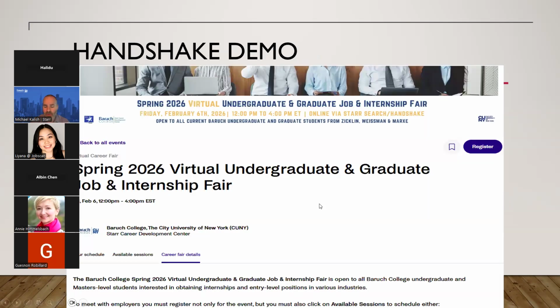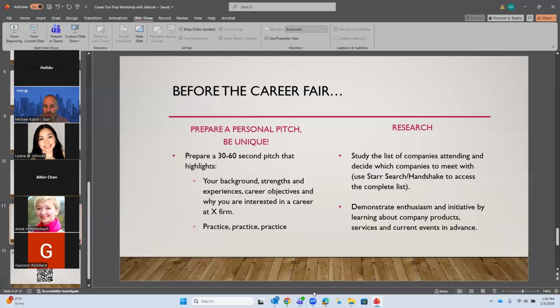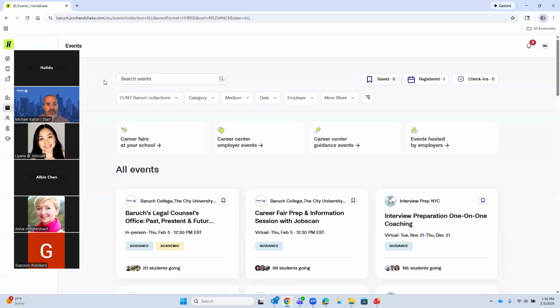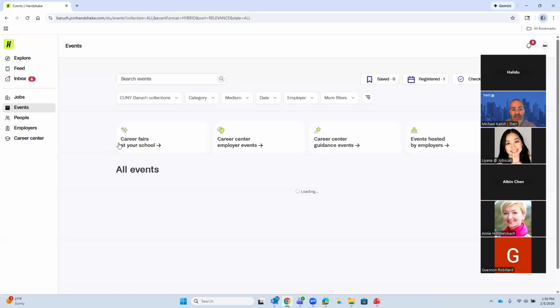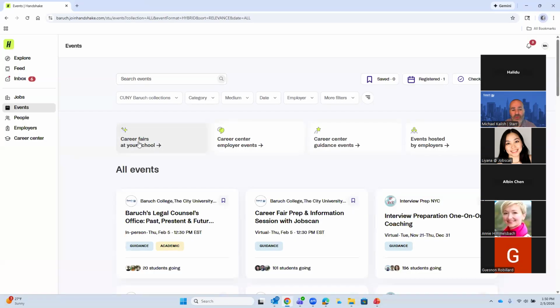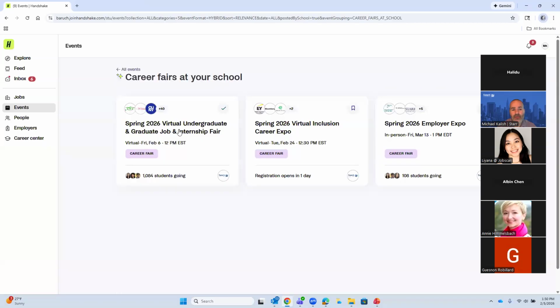Okay, so I'm going to do a little demo here. Give me a second. All right, you should all still be seeing my screen. This is what your Handshake account looks like when you first sign in. You want to make sure you click the events option on the top left, and then on the next screen, click career fairs at your school. When you do that, the fair for tomorrow is listed right here. So you just click on that.